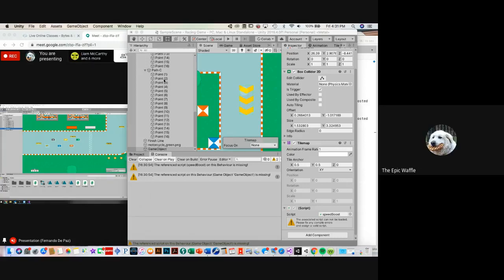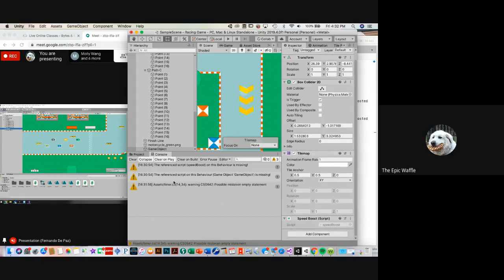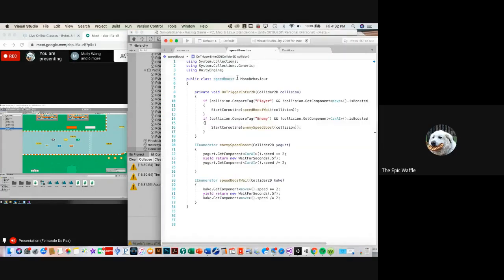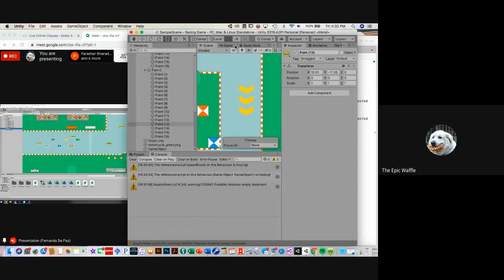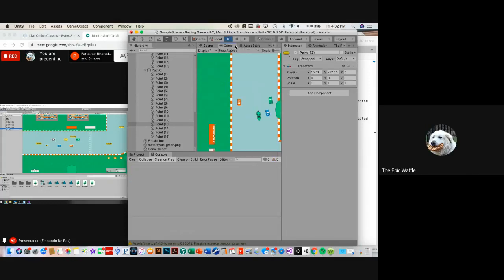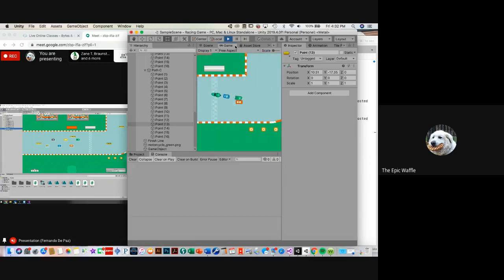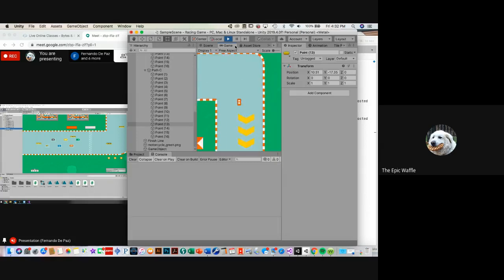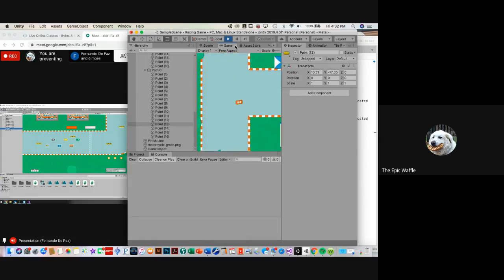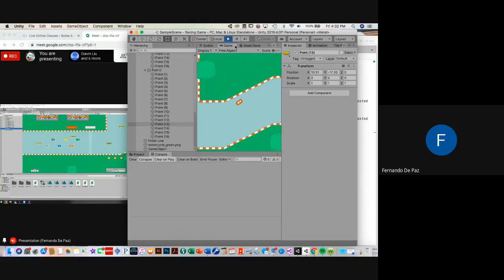Does it work now? There's still... I think maybe it's because I put a space here. No, no, no. It looks like it's working. Okay, I'll go back, press play, see if it works. No, no speed boost.